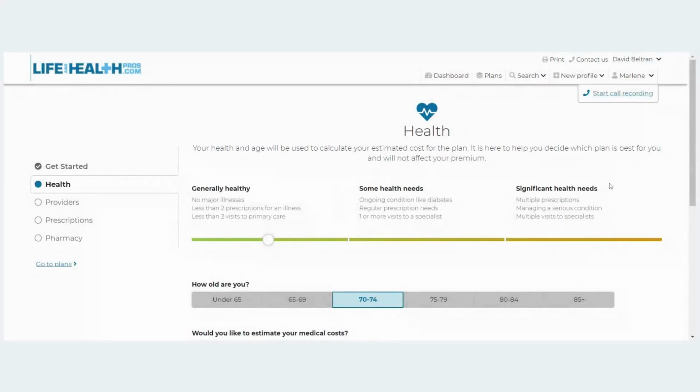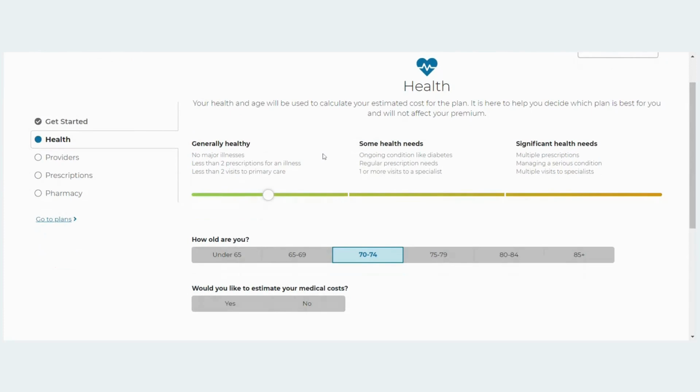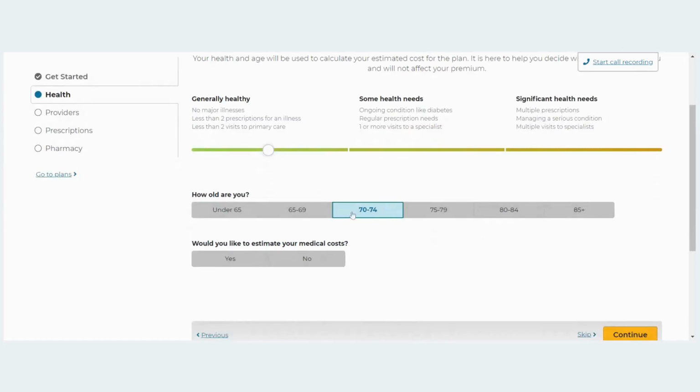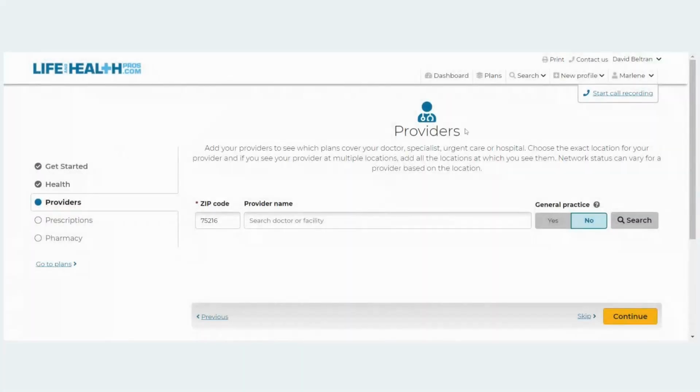Then it will ask a quick health question to narrow the needs of the client, like how often they're going to go to the doctor, for example, or if they get sick often. You can filter it that way as well. On the health side, you could do it also by age, and then you can also do an estimate for the medical cost. So let's go ahead and just select, as an example, generally healthy. Hit continue.